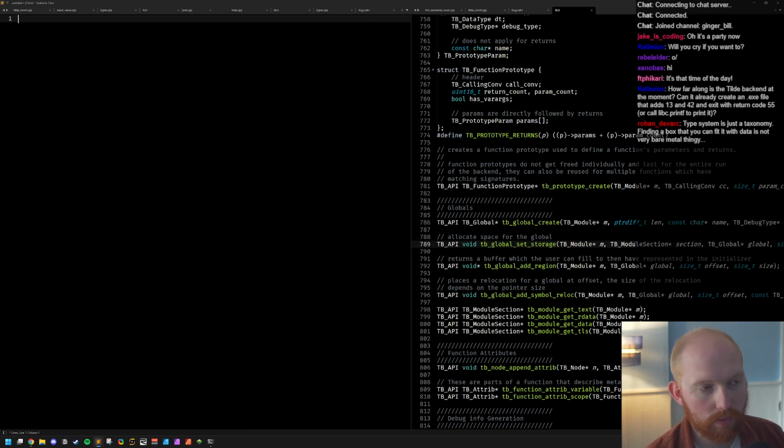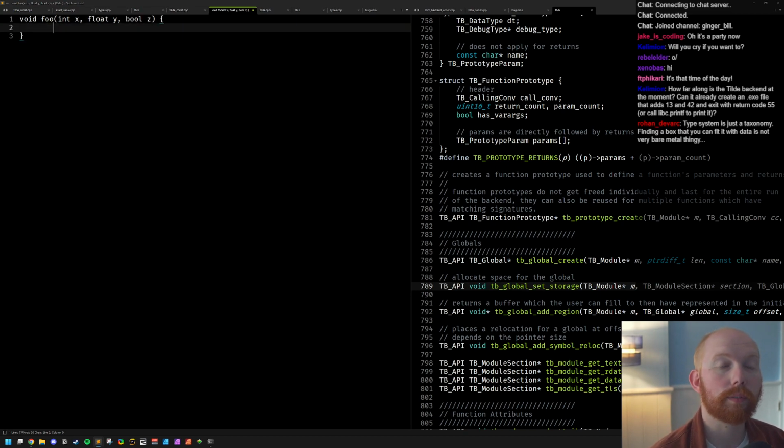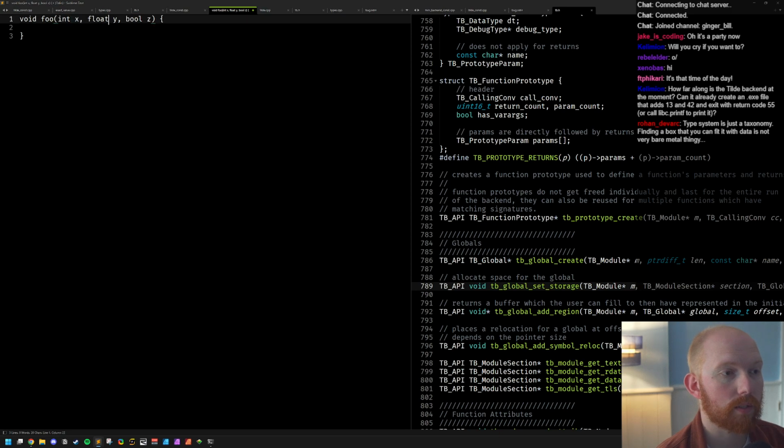So we'll just do this in C rather than writing in Odin. Let's say we have foo, we have int x, float y, bool z. This is absolutely fine to deal with. That gets passed into a register, that gets passed into a register, and that passes. These are all passed directly, no problem.